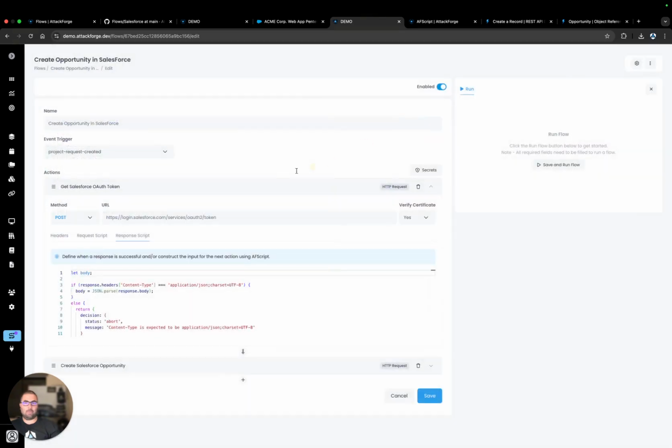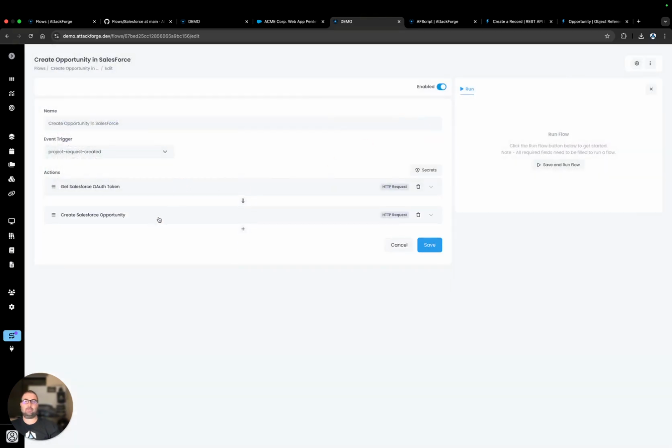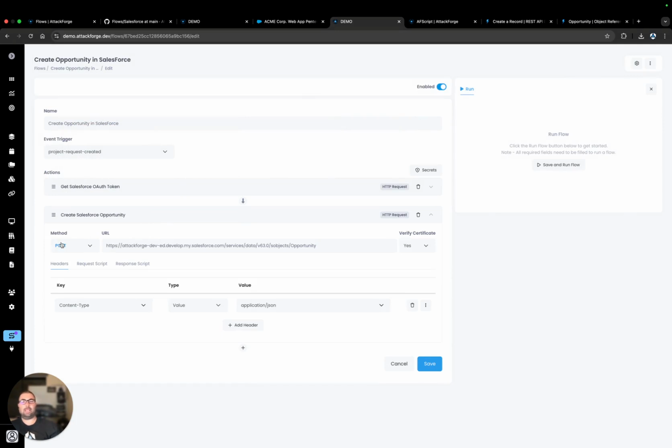So let's open up the second action and take a look. The second action is now going to actually create a Salesforce opportunity. Again, based on the documentation, we're submitting a POST request and pointing it to a particular API endpoint that is going to support creating a record for an opportunity. Now, we can set the headers. In this case, all we need to set right now is the content type to application JSON.